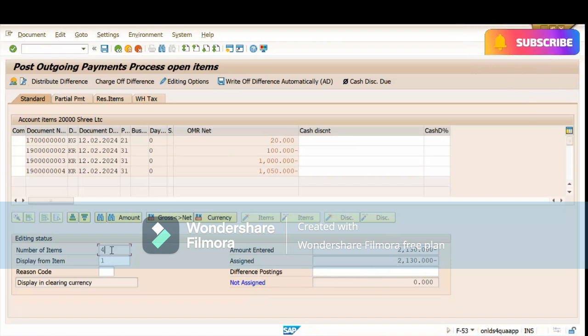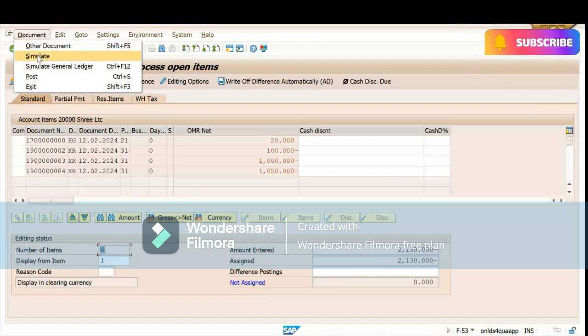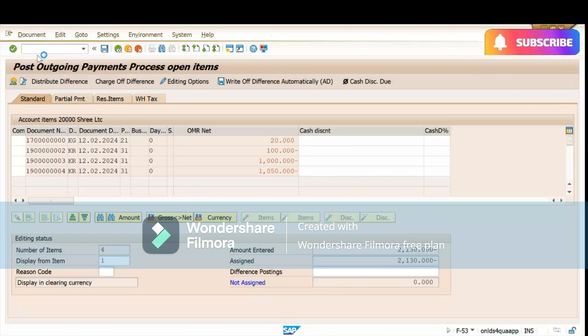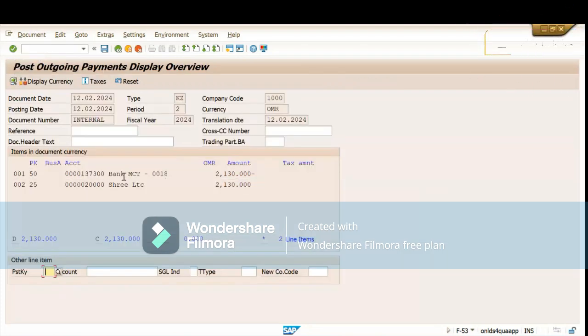The number of line items is 4, display item is 1. We have to simulate the document, or we can click on the overview button. It is better to go with document and simulate. So this is the entry it will post. The bank account, it is going outside, 2130, and we are reducing our liability from the liability side. Now you can make the payment, so we can post the document.